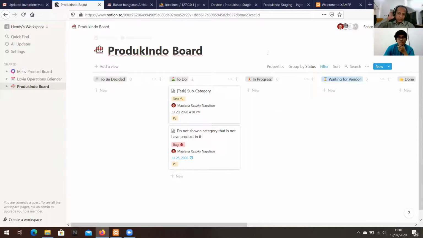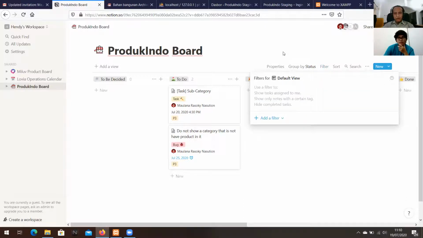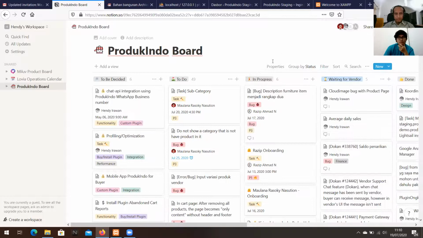After you are done with it, you can click the filter again and remove the filter. Because the weird thing about Notion here is that the filter is applied to all of the users. Other users, when seeing this, will also see the filter. So that's weird. I think a better way is to make a view.